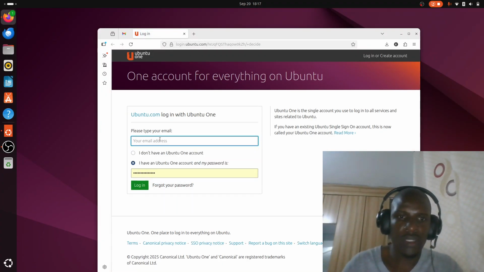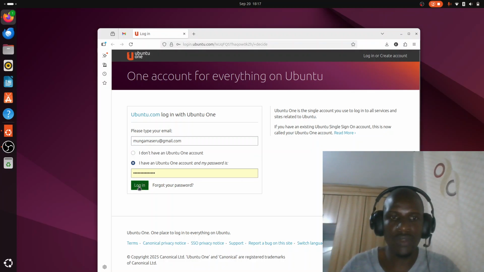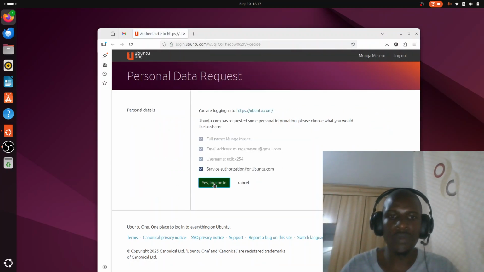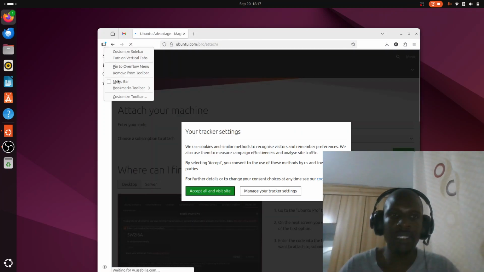Okay, so I will use another email where I know I have an account. Then I will put in my password. There we go, so it logs me in. So if you don't have an Ubuntu One account, just go ahead and create one.